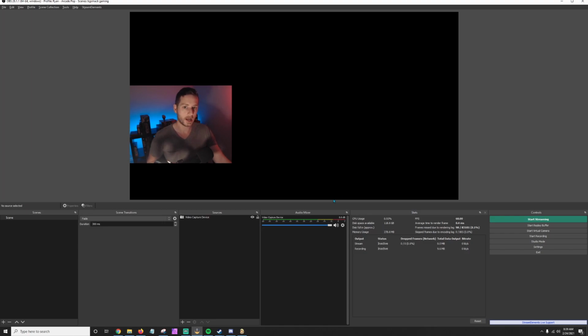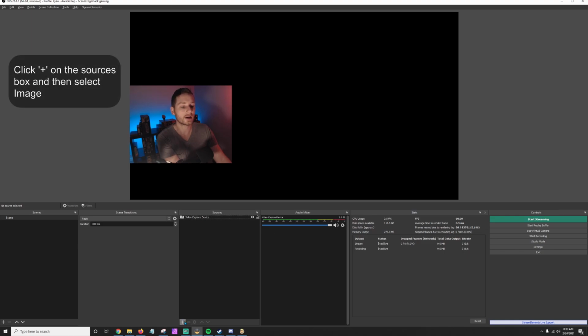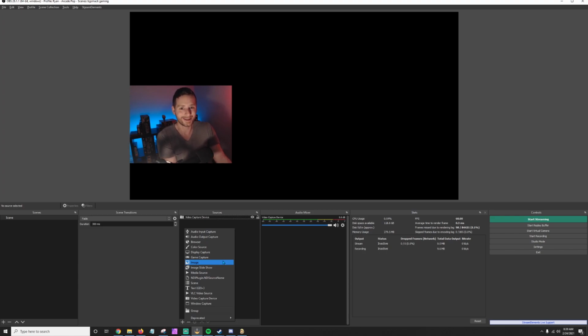Maybe you want to pull in a webcam frame to go around it, make it look a little bit nicer. How do we do that? Well, same thing. A lot of this stuff is actually very similar method. You're going to come down to that plus sign, hit it, go up to image, or it may also be a media source depending on what you're pulling in. I think media source is more for like video, and image is for image, right?